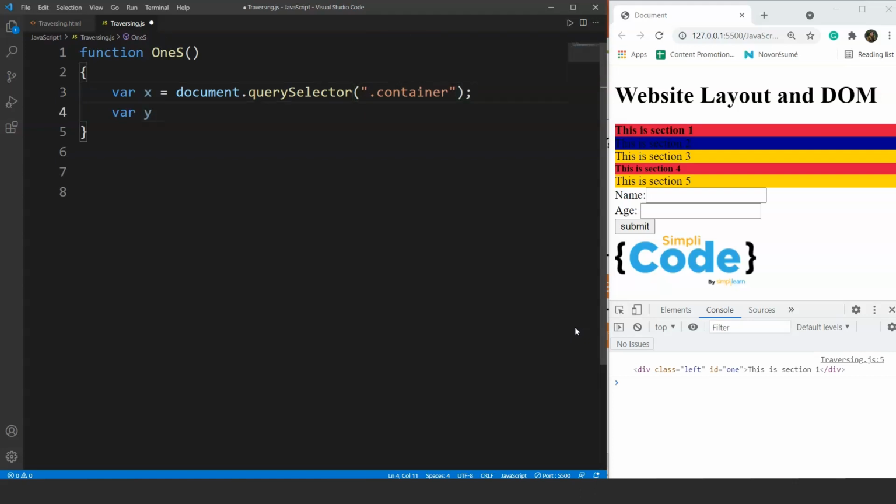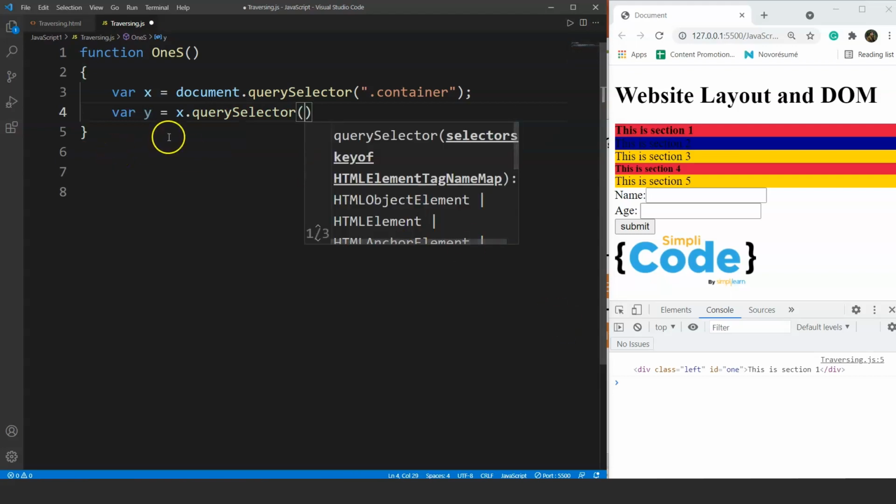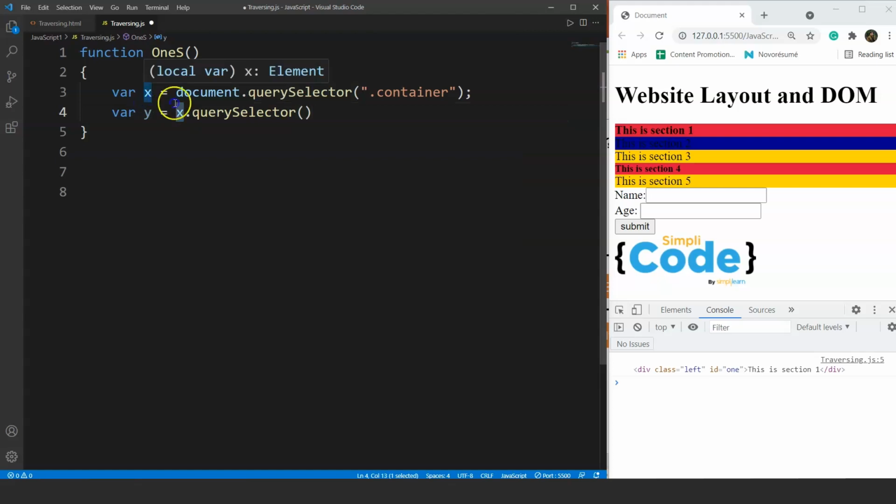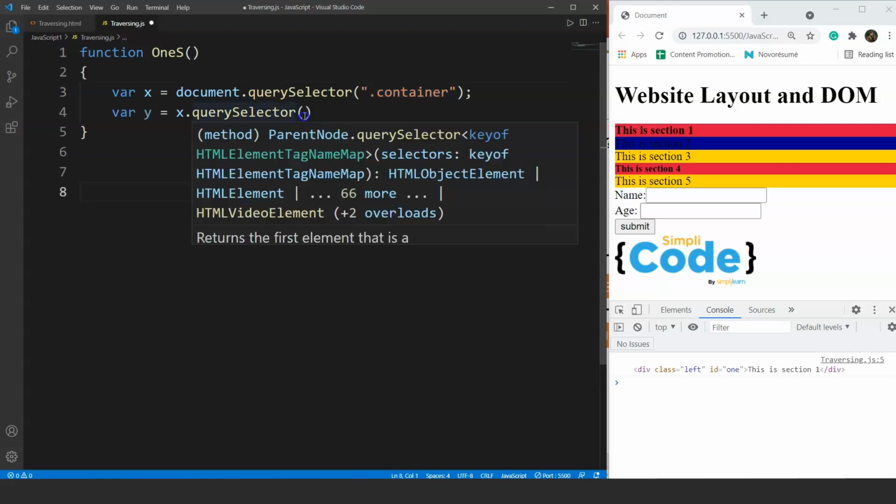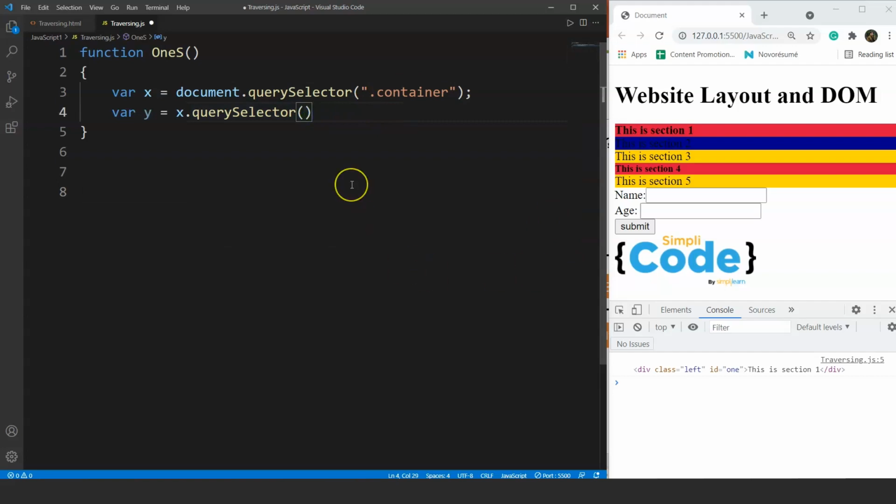And for variable y we'll write here x.querySelector. One thing you might have noticed here is we have used the variable name, right? We are looking for a particular element inside this div tag. We have identified this div tag with the help of the class name container, and now we are looking for a particular element inside it. Let's say we want to find the element with class right. So we'll write here .right. This is our class name.